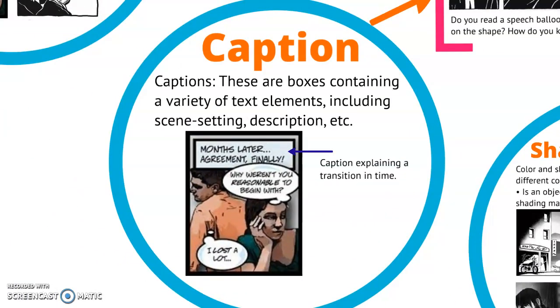These are boxes containing a variety of text elements, including scene setting, description, etc. So, of course, as we know with bubbles, if it's just a bubble leading right towards the person, that means it's dialogue.